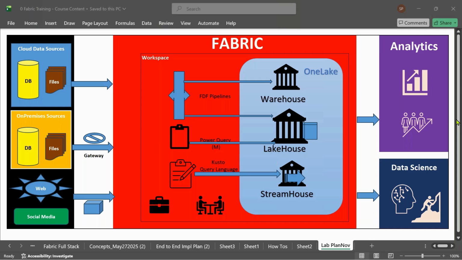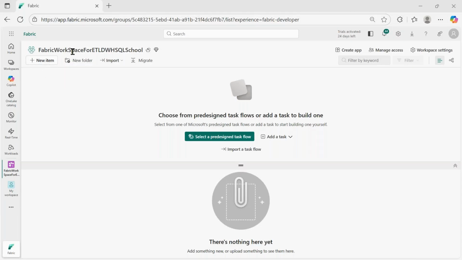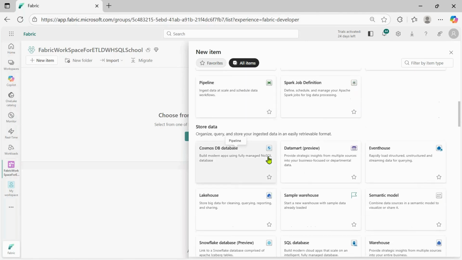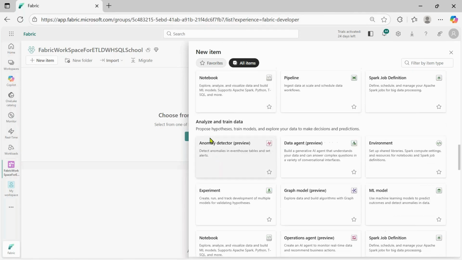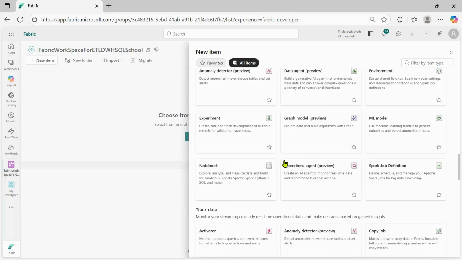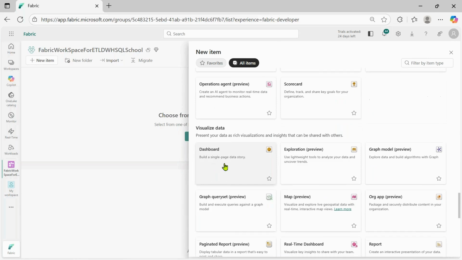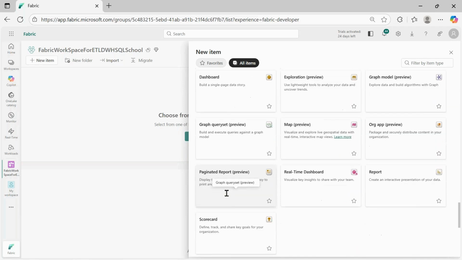No. I strongly recommend them to go for Fabric because let me tell you why. Power BI is a room inside the Fabric house. Once you have the Fabric house ready, you can create multiple rooms, right? One of the room names is Power BI. You see my screen, there is something called Analyze, and you have a lot of Power BI components here. For example, dashboards, paginated reports, and scorecards. All these are from Power BI only. Power BI is a room inside the Fabric house.